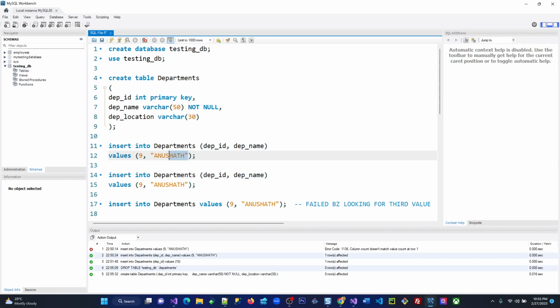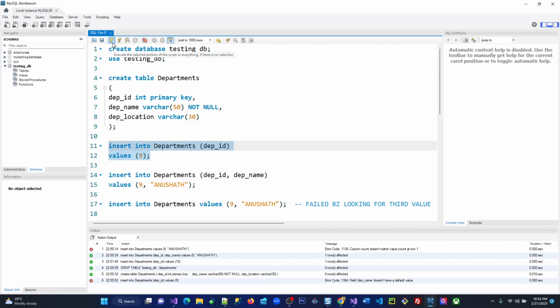So now I'm going to give only the department ID without the name. I want this to fail. So I'm going to execute now. Now it's failed. Insert into department ID values. The field employee department name doesn't have a default value, so it's not accepting something like this. So if you want to prohibit it from accepting null values, you should put at least a not null.